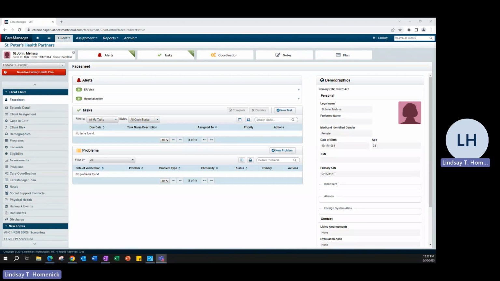This video is going to go over how to enter problems into CareManager. Problems are simply what we refer to as diagnoses in the CareManager system. Before we get to the actual demo in the UAT here, a few things we wanted to make sure were clear regarding the entry of problems or diagnoses into CareManager.